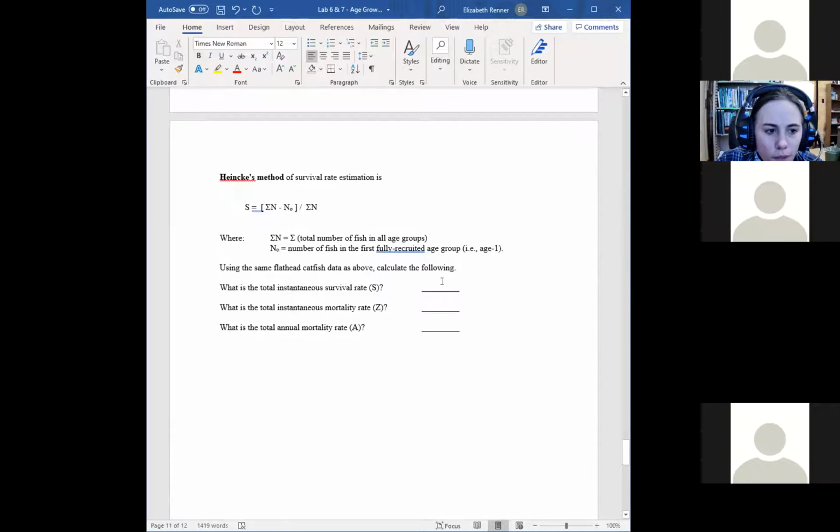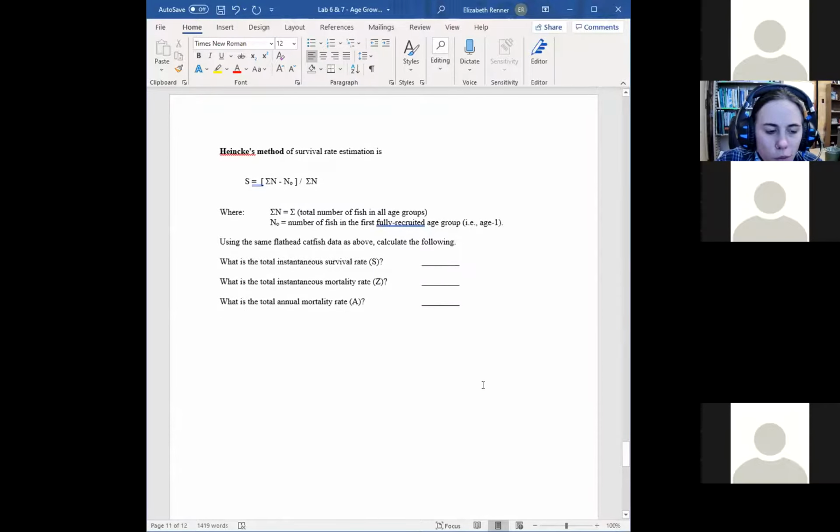So I'm just going to give you the remaining time to calculate these values. Your final lab grade for today will just be entering these values in the blanks and answering the final question, and you can send that as a Word document to me for full points.